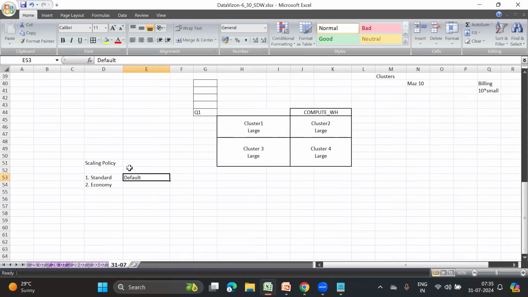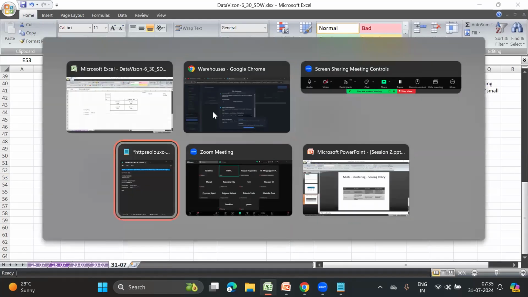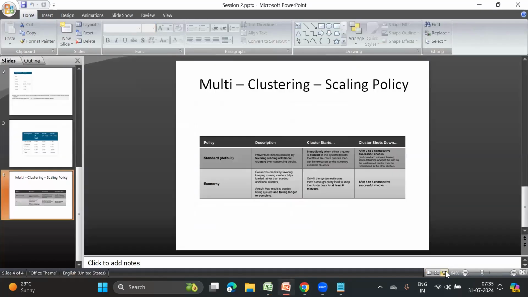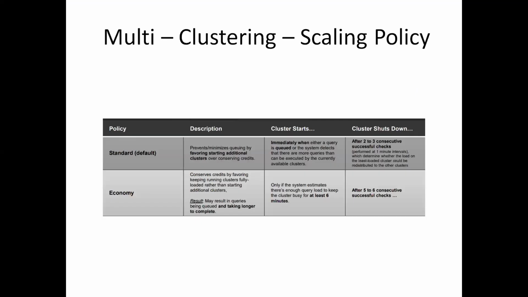Okay. So let's talk about the standard scaling policy: how the clusters work, how the virtual warehouse decides which cluster should be active and which should not be active, and how these clusters actually work at the back. For that, we have a very nice PPT. So now let's talk about multi-clustering. Very interesting topic.